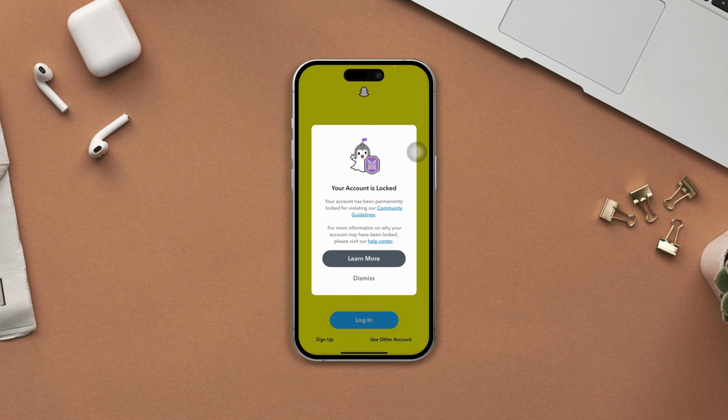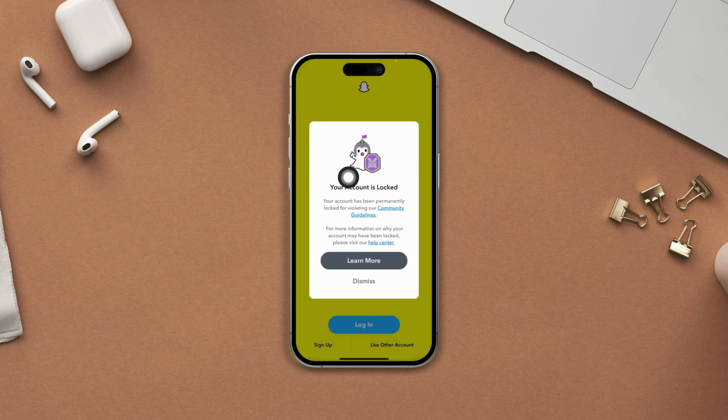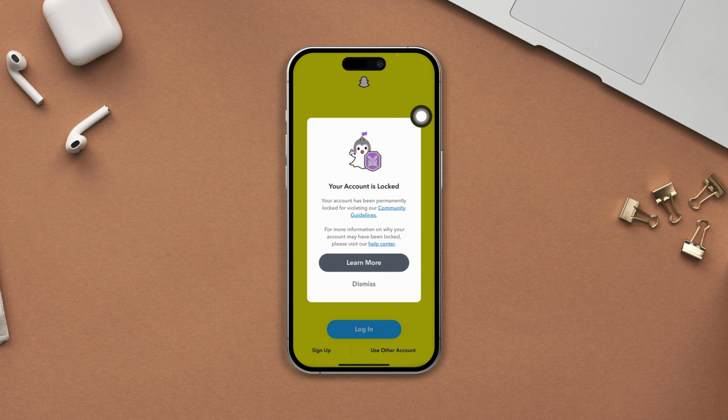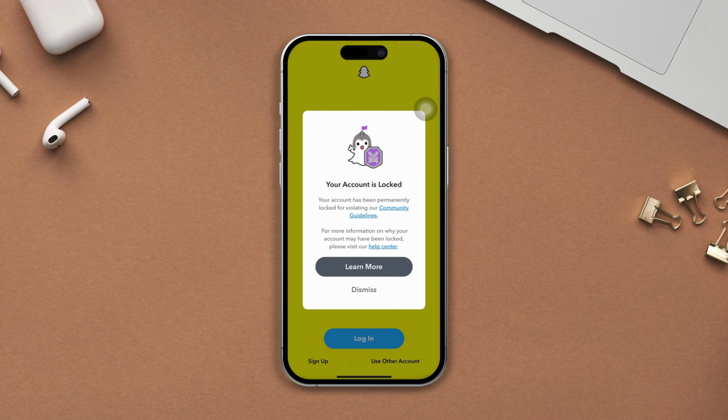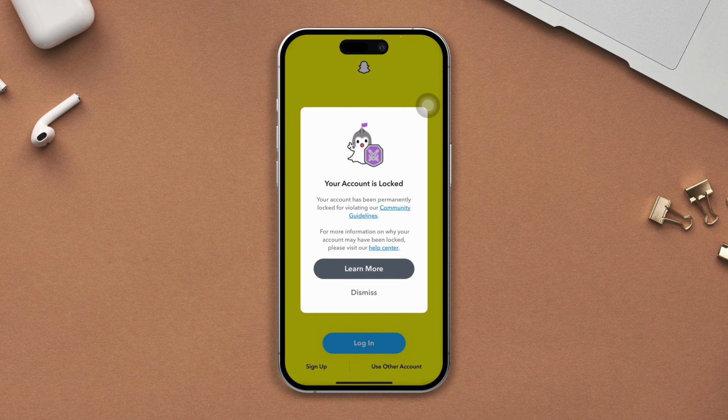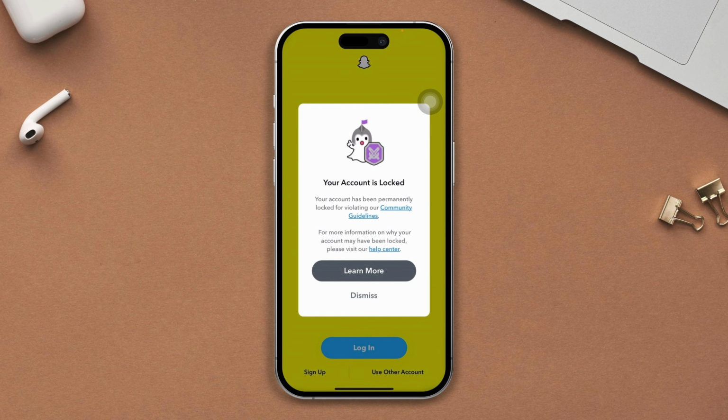If you are encountering your Snapchat account getting banned automatically when you log into your account or sign up for an account from your iPhone, don't worry. Follow these easy steps to fix the issue. Let's get started. Solution 1.